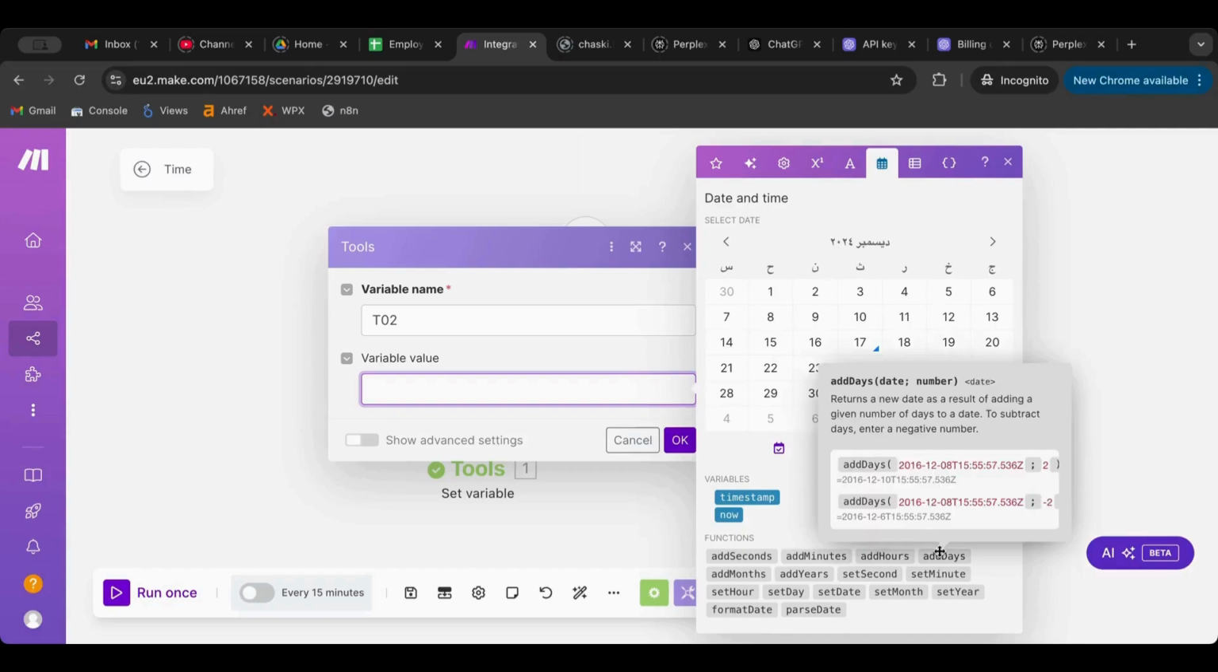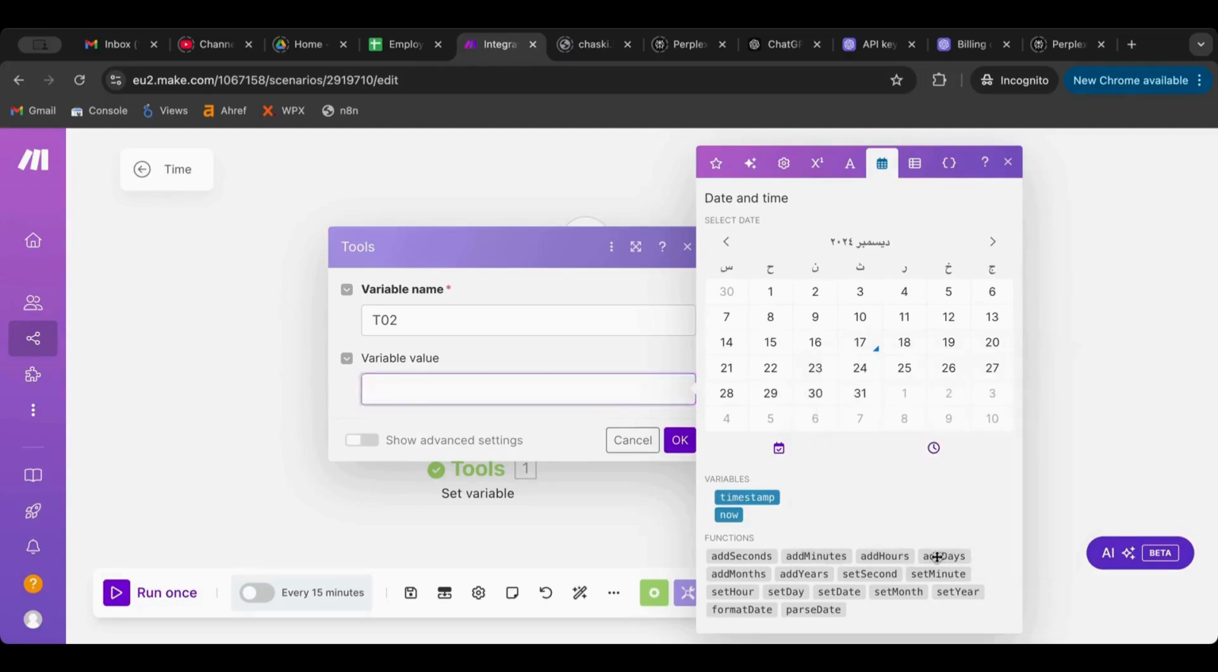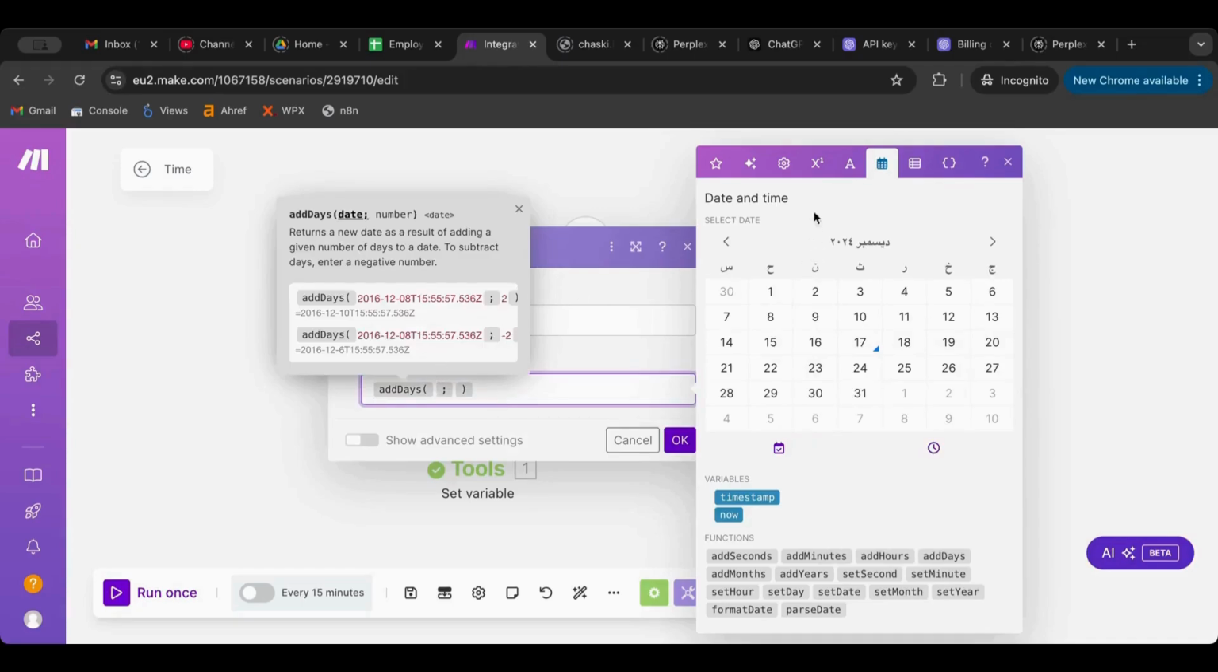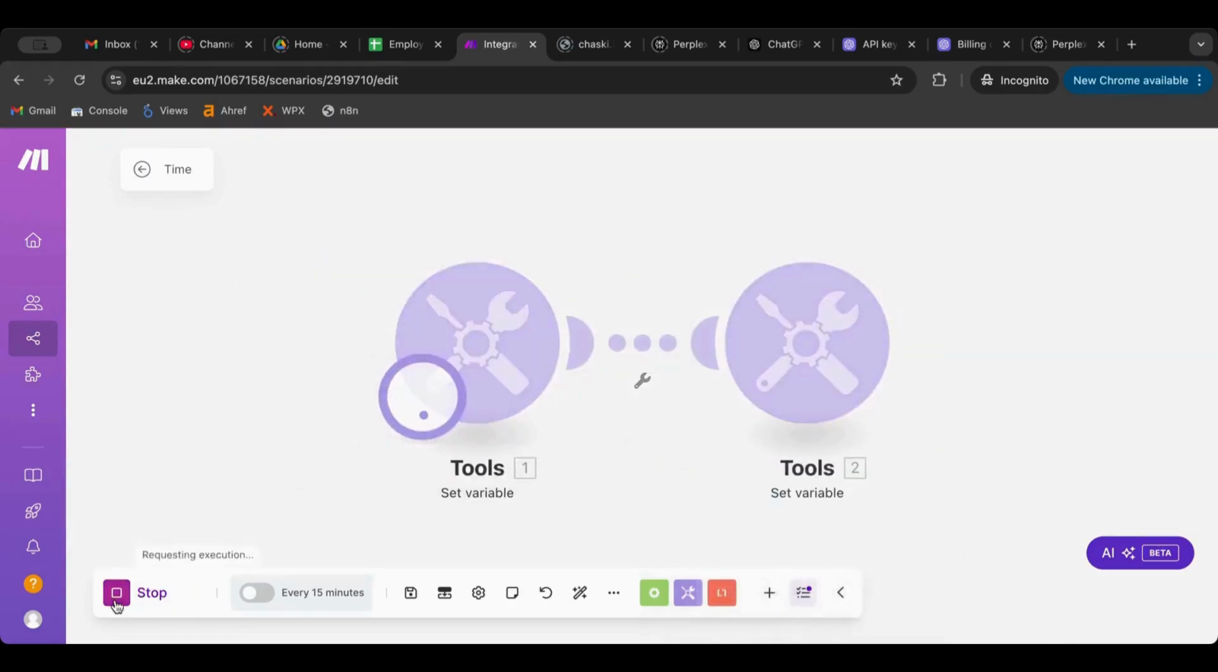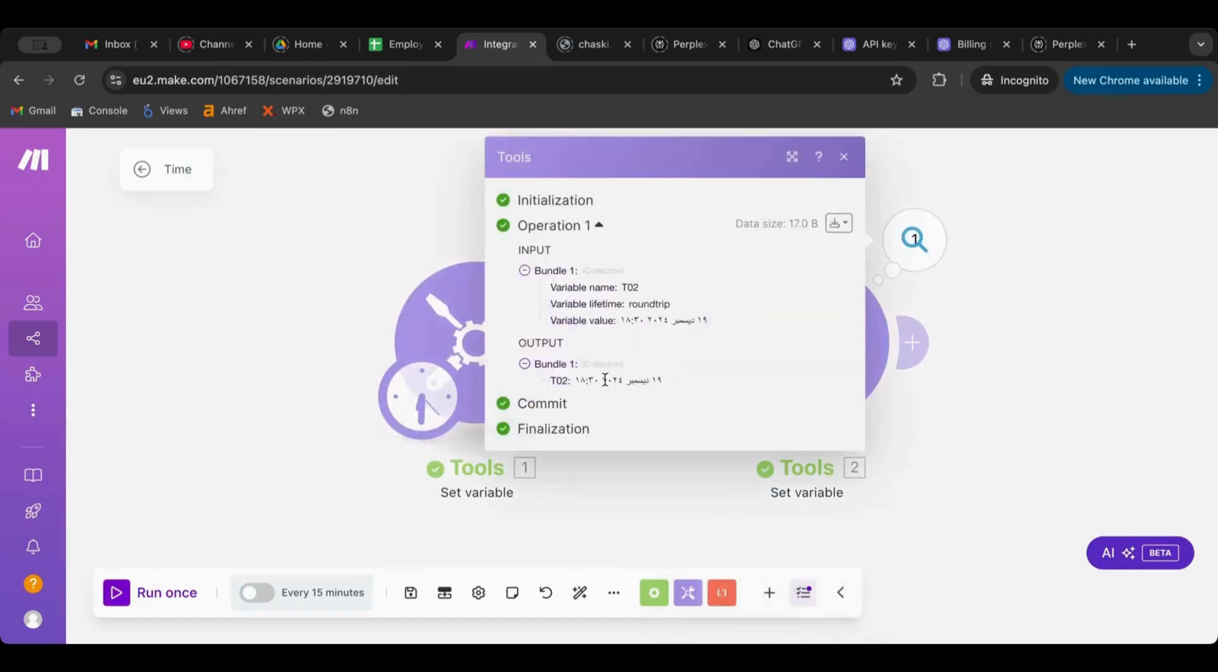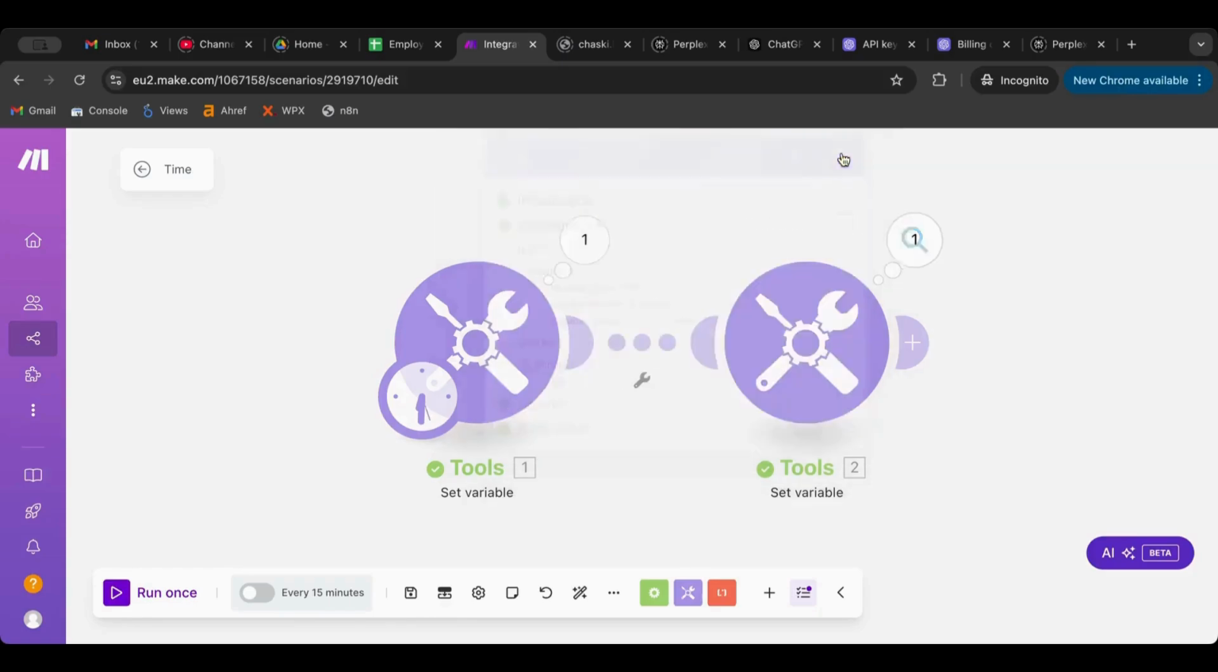What does add days take? It takes time and then what you want to add. So for example, we could say add now and then how many days I want to add. Let's say 2 days. We run this. So it's now 19. So it added 2 days. Today is 17 and it added 2 days.